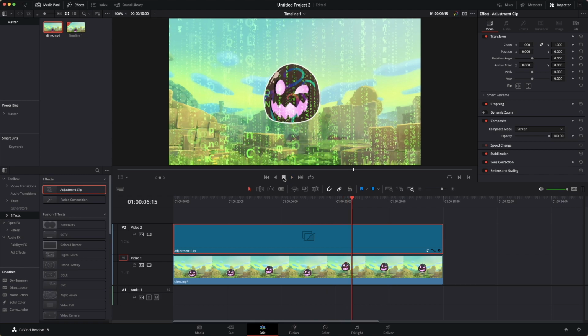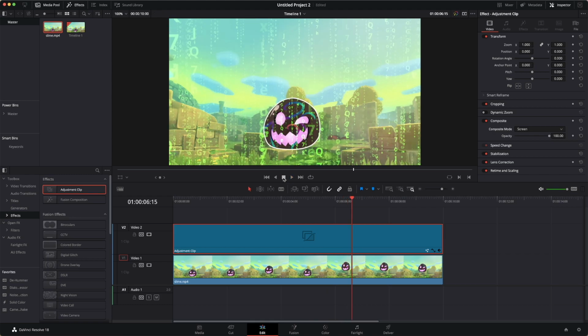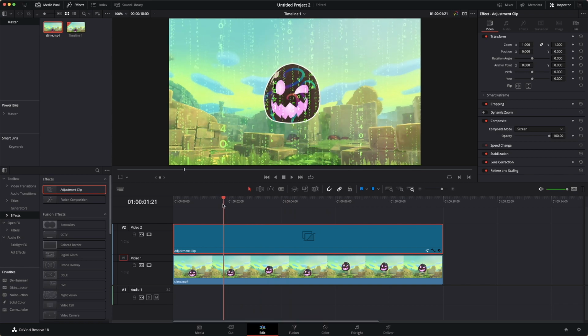Now for me, it doesn't freeze normally in the output, but if you're seeing it freeze a bit on your computer, it's because this effect, just like anything with the Fusion tab, uses quite a bit of resources. But don't worry, it will not freeze in the final render at all. So definitely keep that in mind.